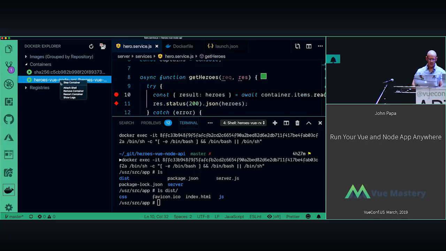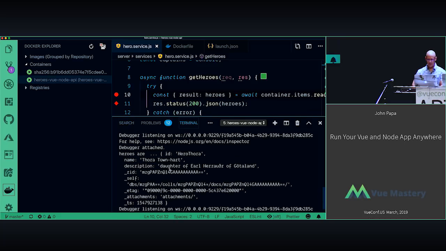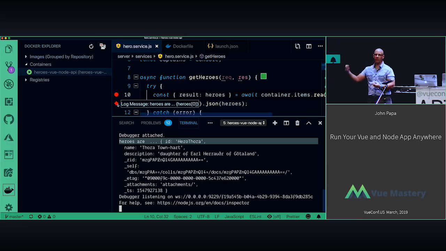What about showing the logs? If I show the logs, you can see now the debugger is attached. And then notice it says heroes are, and it's outputting information. That was that log point here that was outputting every time we grab a hero. So you can see the logs every time you hit the data.